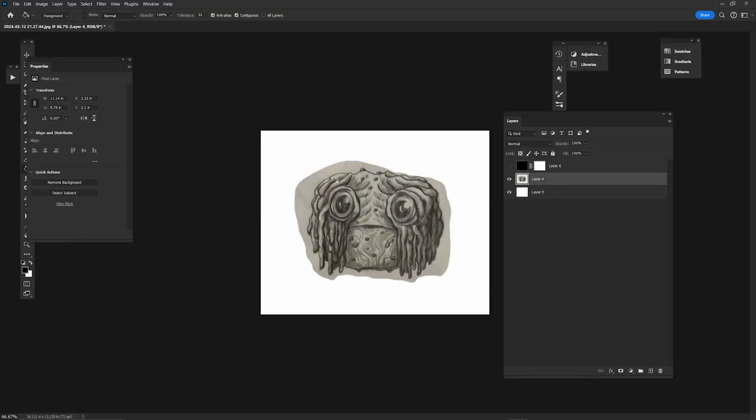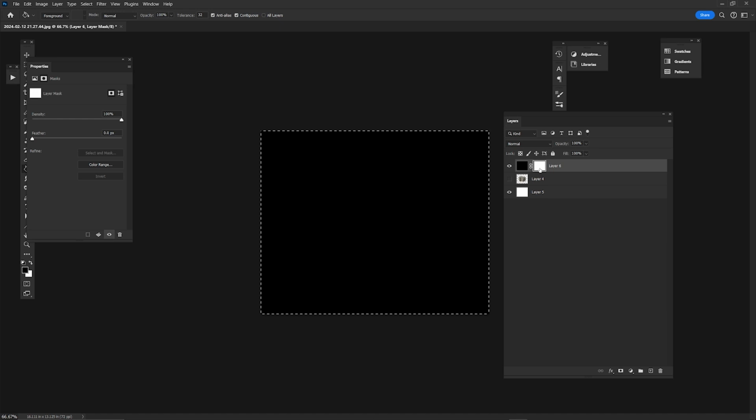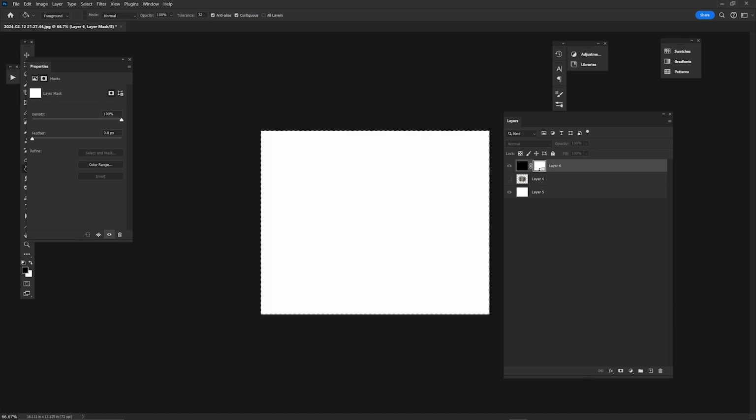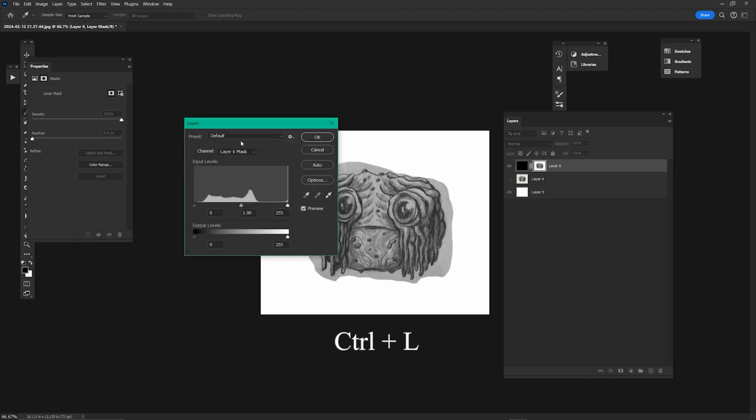Shut that layer off for a second. Come back to your original drawing, Control A, copy. Enter the layer mask on the black layer, Alt click, Control V, deselect, Control D. Make sure the levels are adjusted first, Control L.